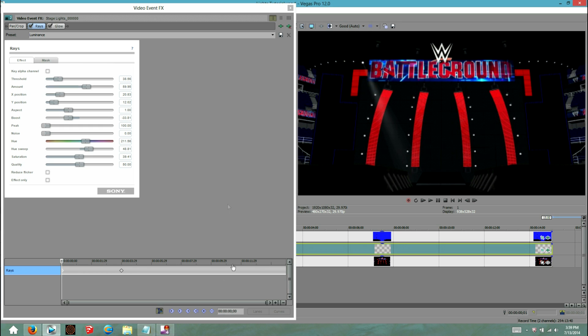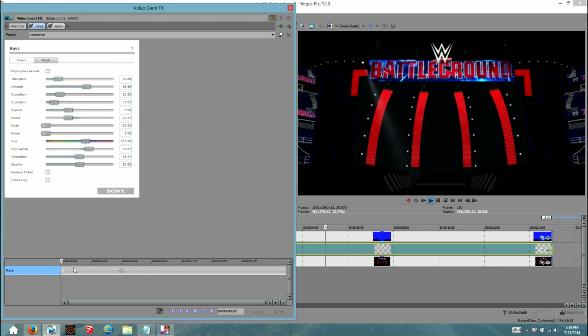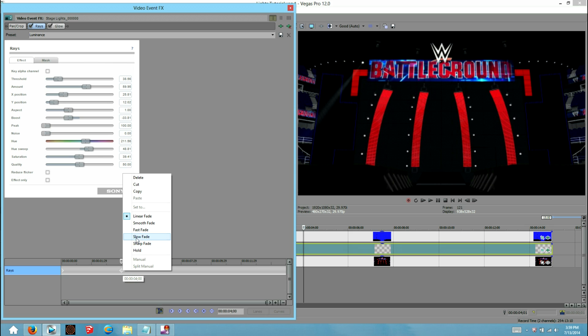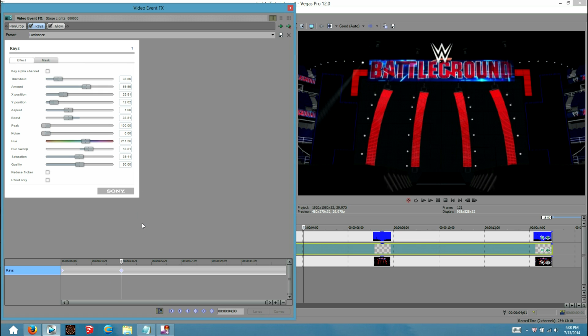Now watch as the ray moves from keyframe to keyframe over the span of time you've selected. Depending on the length and speed of the motion, it often looks better to smoothen the transition. Right-click on each keyframe and select Smooth Fade. Now go ahead and add as many different keyframes as you like, over as much time as you like.